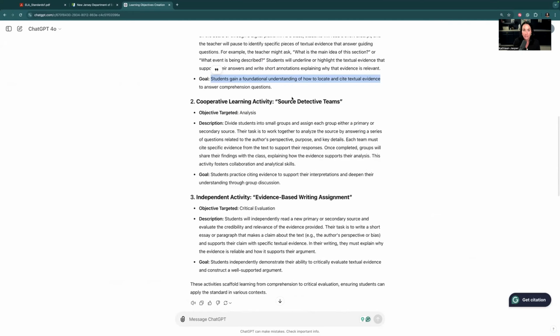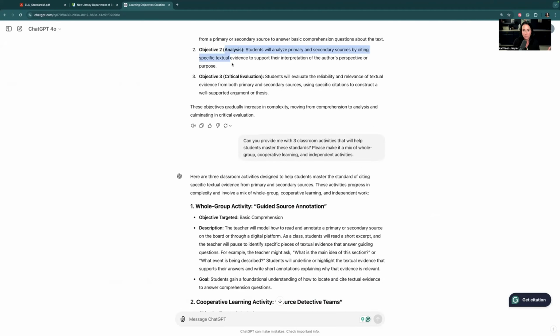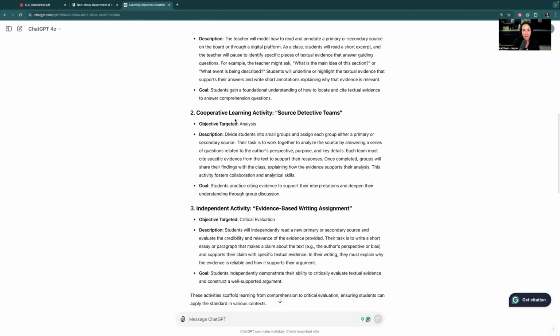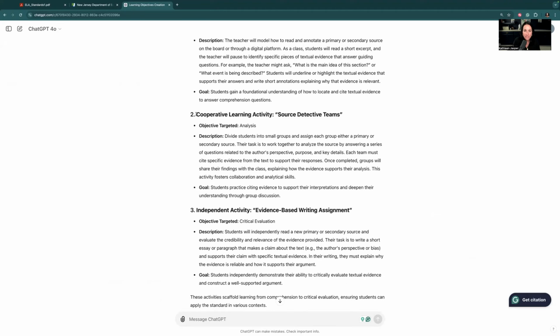All right. Now we have cooperative learning. I love this one. I did not come up with this. ChatGPT did. Source detective teams. How interesting. The target objective is the analysis part. That was number 2 here. Analysis right up here. And then divide students into small groups. Their task will be to work and analyze the source. Now, I love this cooperative learning source detective teams here.